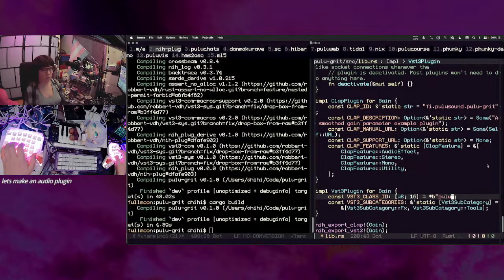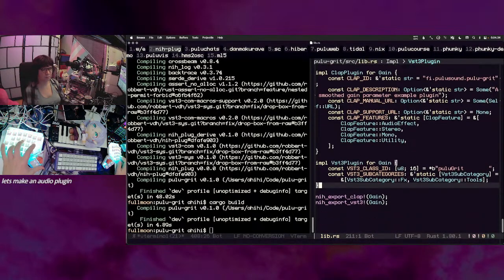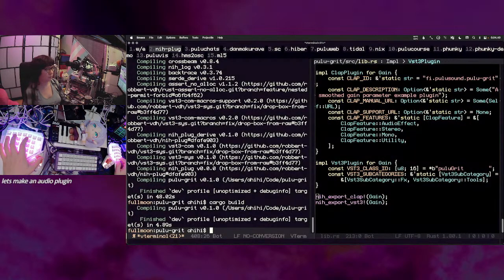What shall I call it? I'm just gonna fill the rest of the bytes with X's, or maybe spaces. Yeah, that's nicer. And then at the end we have macros to export a CLAP and a VST3 plugin.